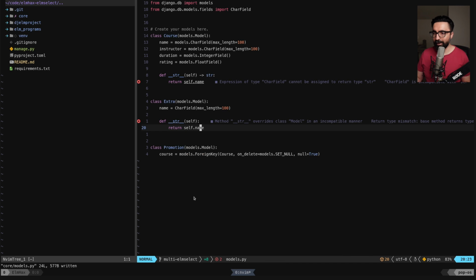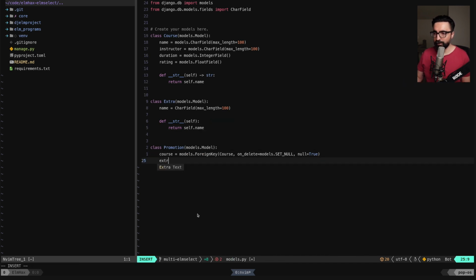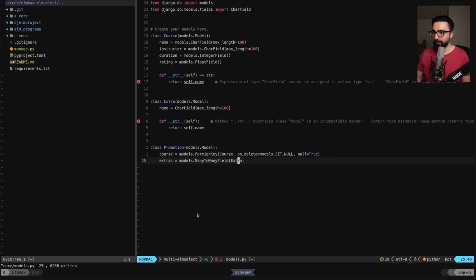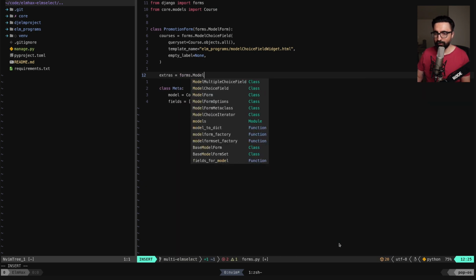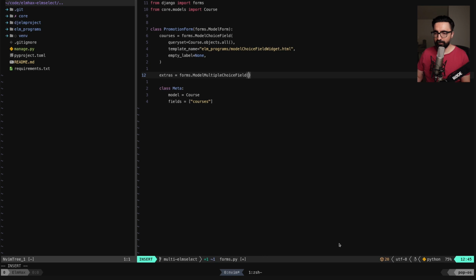Okay, so now that we have our extra class, let's put an extras field down here, and this is going to be a models.ManyToManyField, and we can add our extra class. And this is all we need to extend our promotion class. Okay, let's now work out of our form. We can add our extras field here, and this field is going to be a model multiple choice field. We also need to add a query set, which we can use extra, just import that, objects.all. And we also want to make sure that we add the extras key in the field tuple, or else it won't bind to our choices.